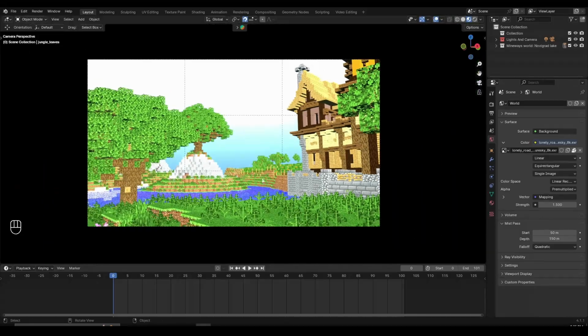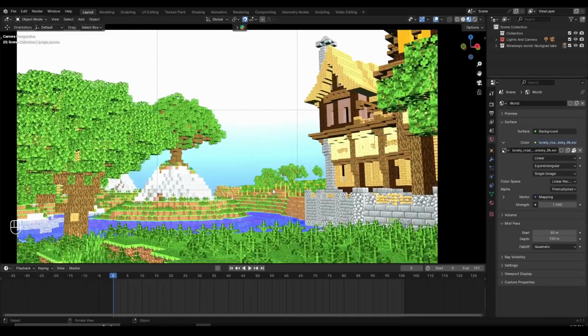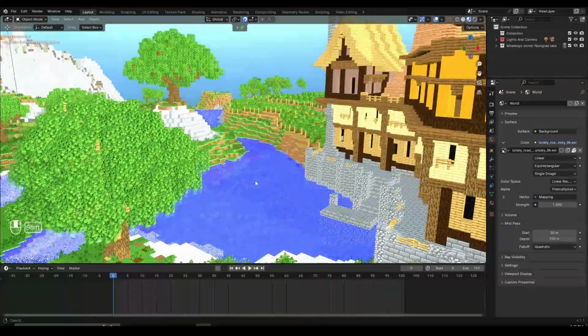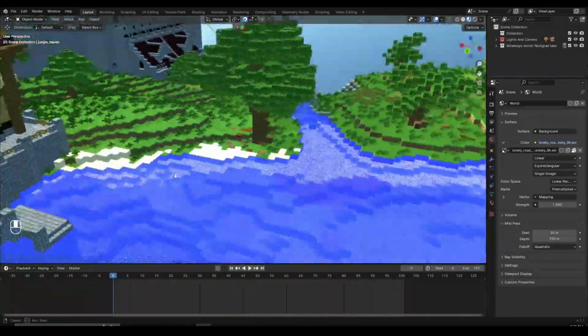Hey everyone, in this quick video I'm going to show you how to swap the Minecraft texture packs in Blender and also how to add the bare bones style, aka the Minecraft trailer style texture pack, inside Blender.